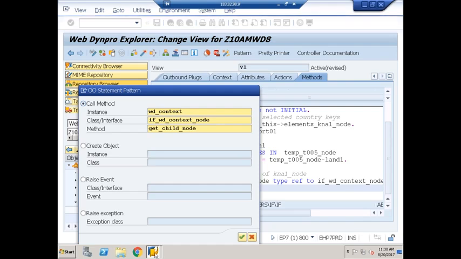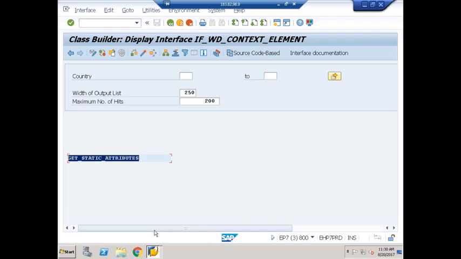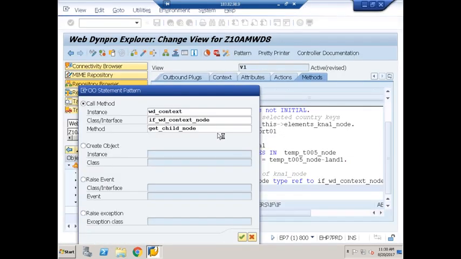What happened? Once again, it is taking some time. WD_CONTEXT interface is IF_WD_CONTEXT_NODE and the method name is get_child_node. I think it got stuck.